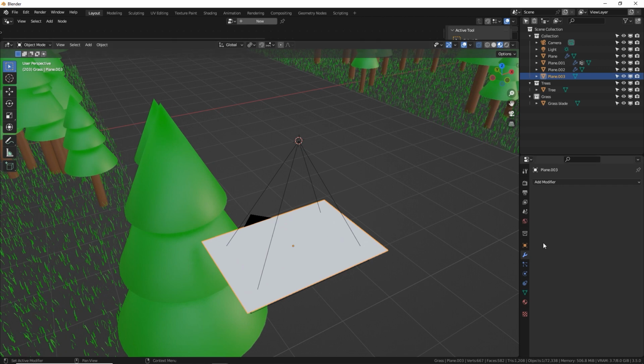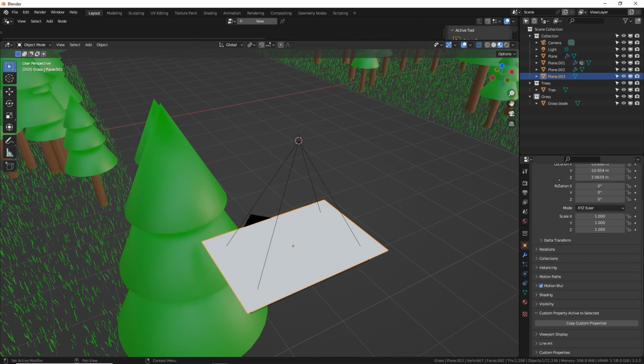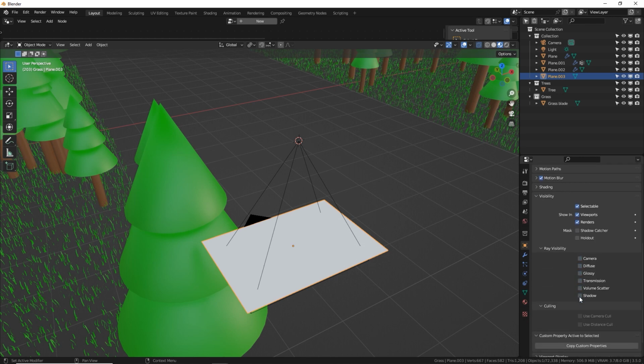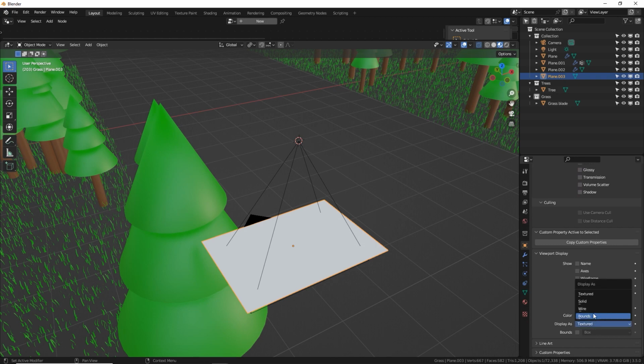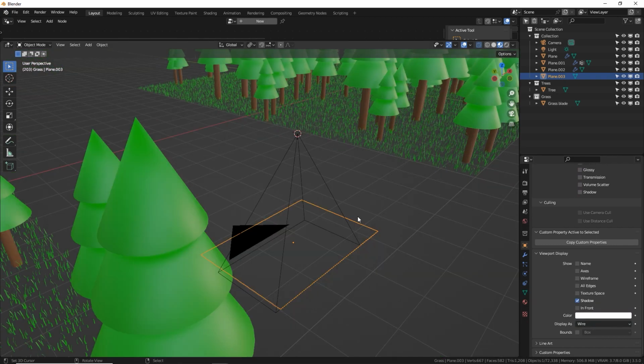Now we don't want this square to render. So here's some cool tricks. Go to the object settings, go to visibility, turn off all of these, and then go to viewport display and change it to wireframe. So it just shows in the viewport as just a wireframe square.